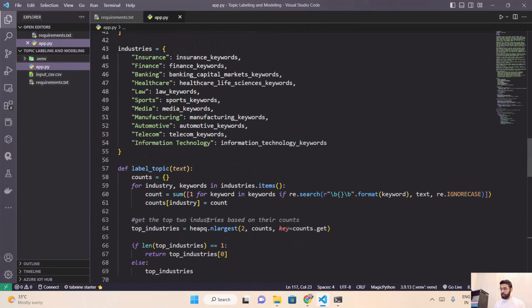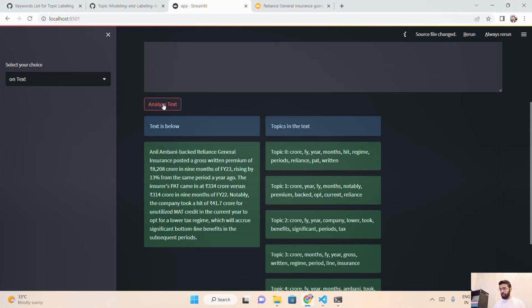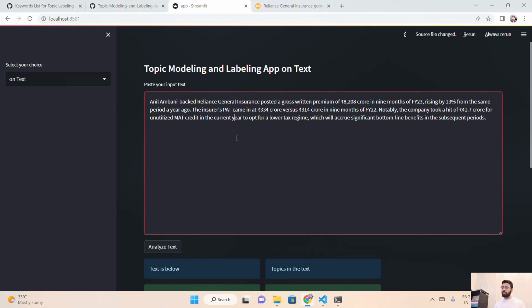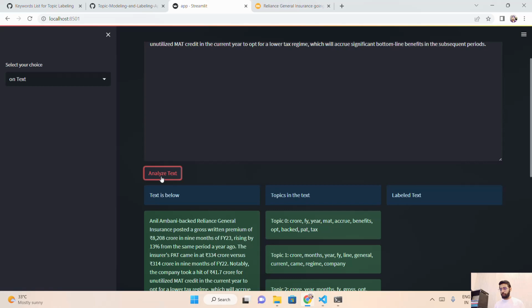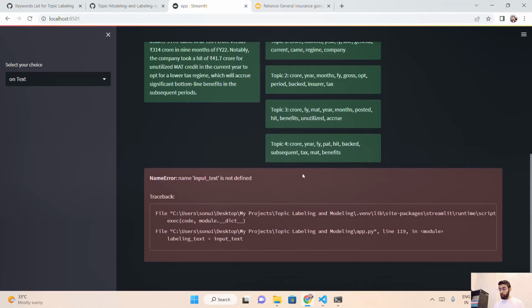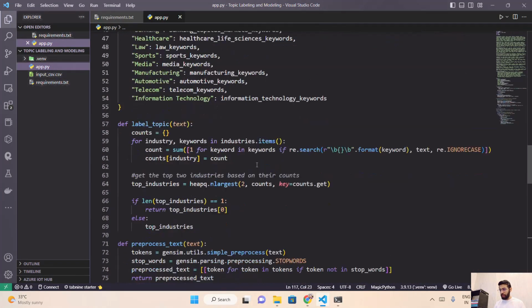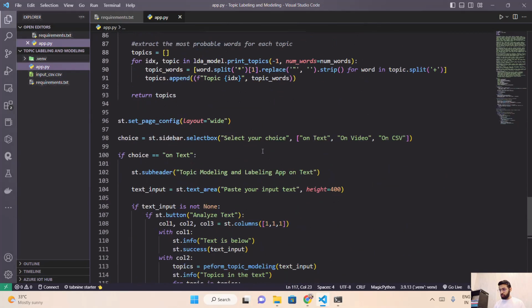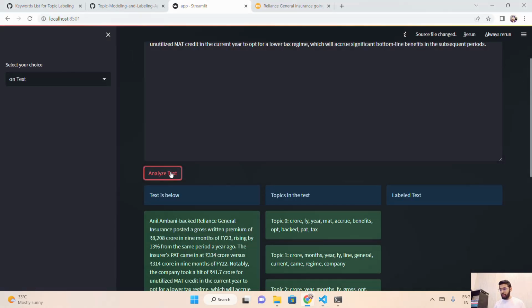So let's go back to this browser and just hit analyze text here. We do not need to rerun because we are already in the runtime. It says name input text is not defined. So let's go back to VS Code. Sorry, it's text input. Now you can directly pass this inside this label topic function. I don't know why I created this one more variable here. So text input, and now let's hit analyze text.